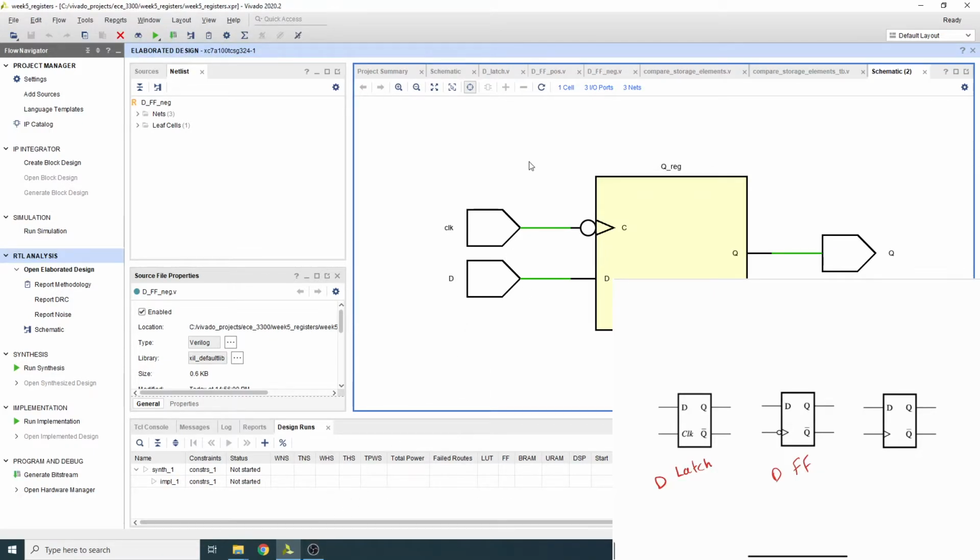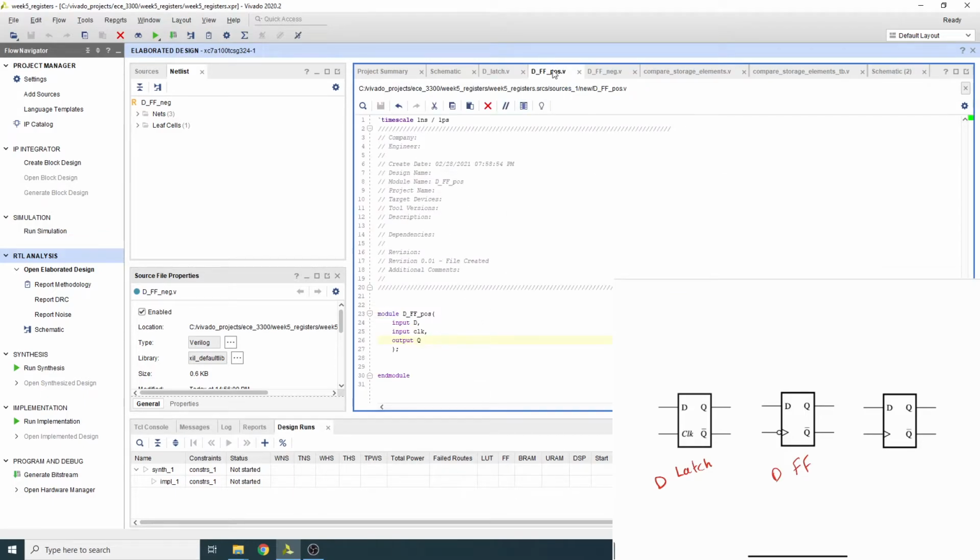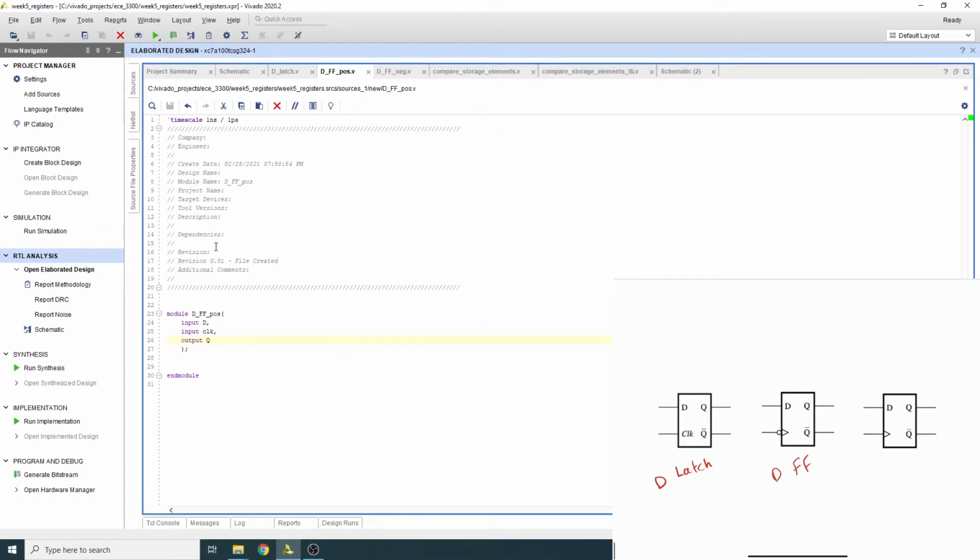Okay, so now we move on to writing something similar, which is just activated by the positive edge of the clock, and we can easily do it this way. So we're going to go in here. I created another file. Let me just zoom out here. So I created something similar. It's actually the same thing. Let me show you.